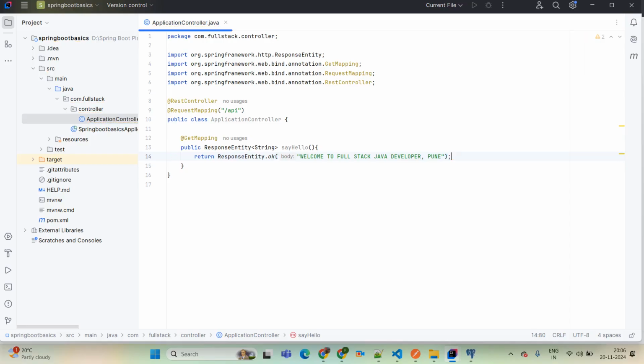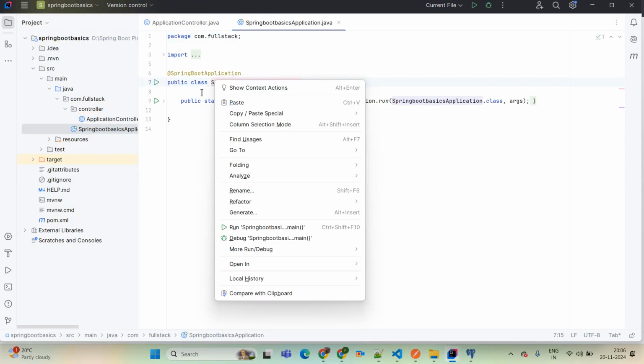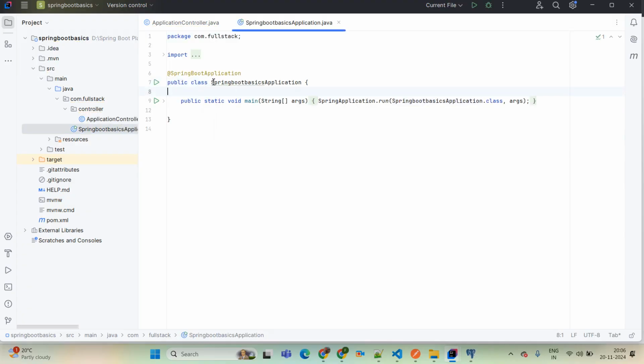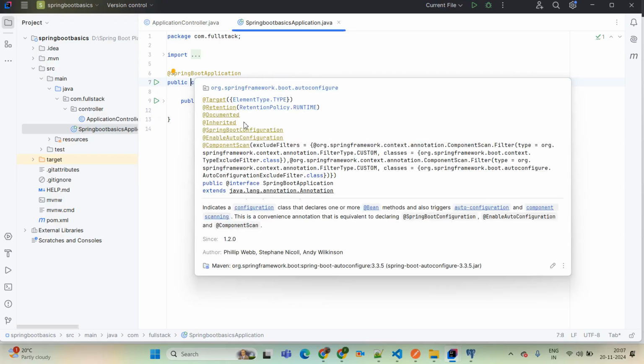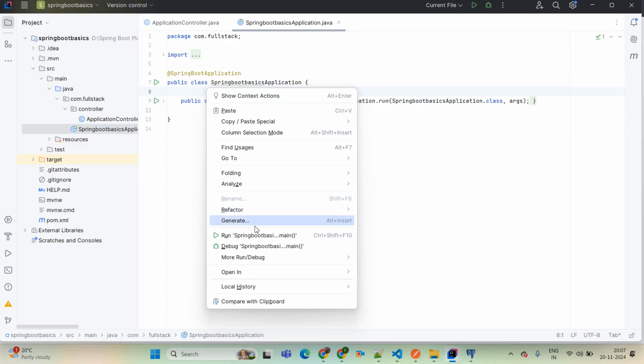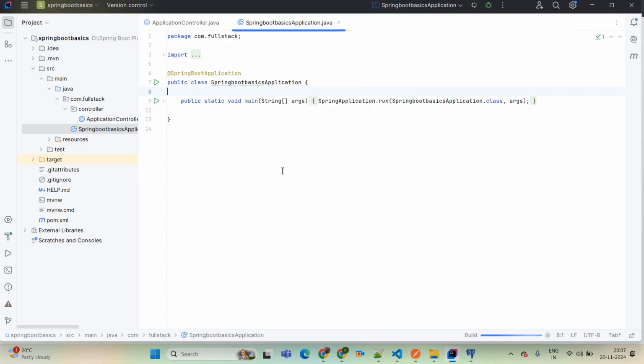Now everything is done. We are ready to start our application. Simply right click, come to the main class. The main class name is your project name ending with Application. And here @SpringBootApplication itself has three more important annotations: @SpringBootConfiguration, @EnableAutoConfiguration and @ComponentScan. Now you can simply right click here and start the application.